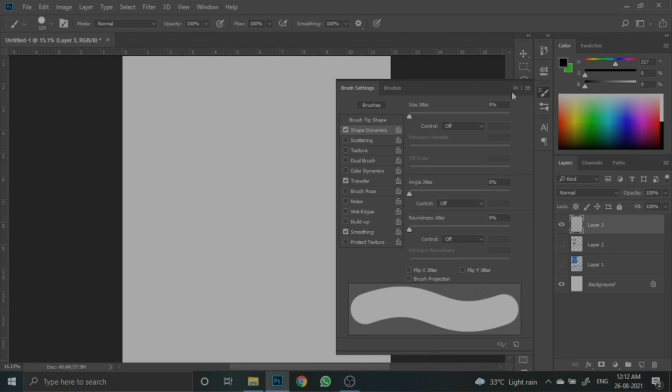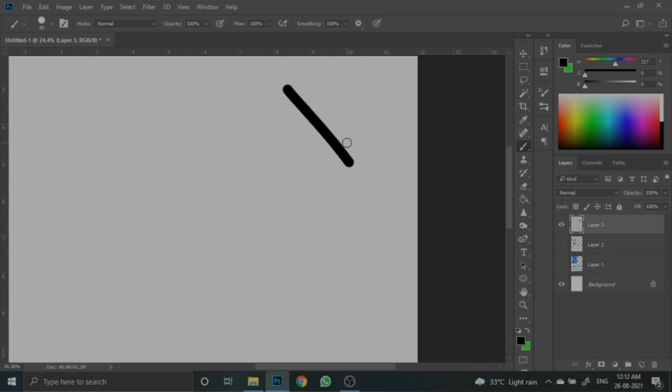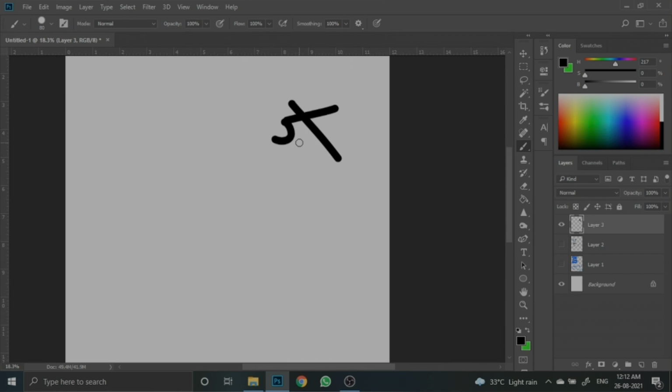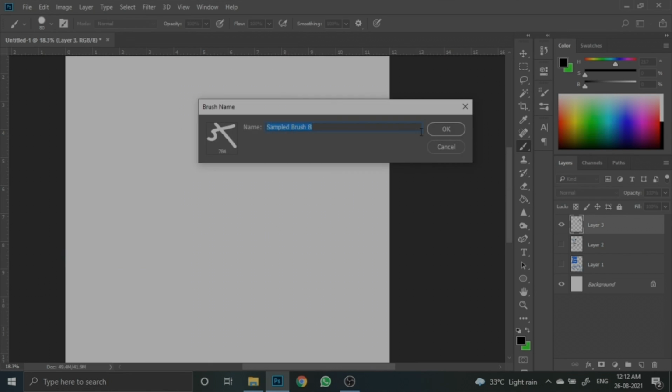Okay. Let's draw some random brush. I want to use this brush to create my patterns. Let's go to Edit, Present Brush, click OK, and here you go.